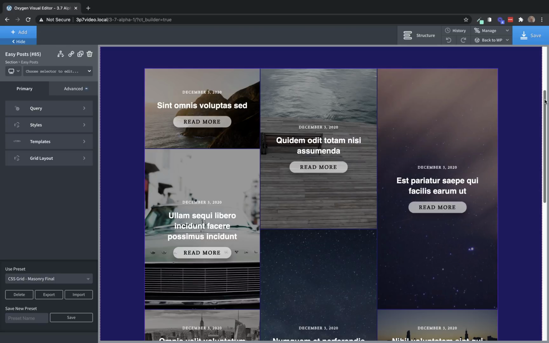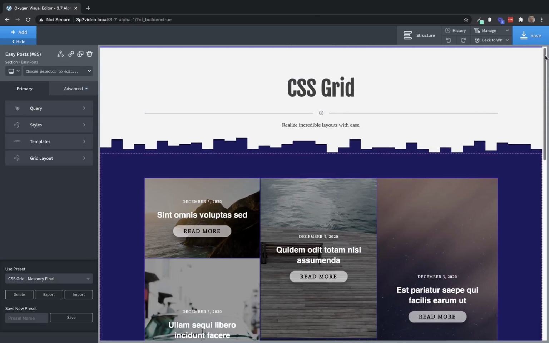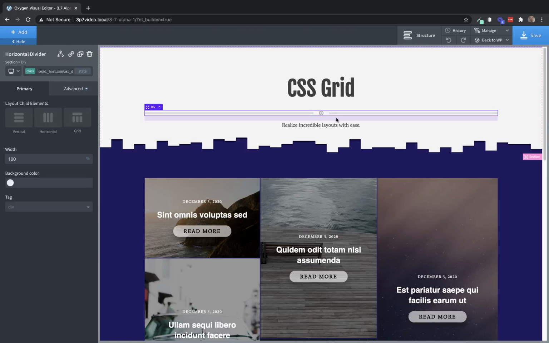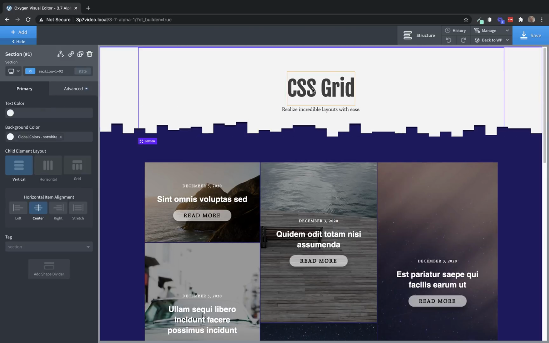Now, the next thing I want to talk about is the Composite Elements library. This is a collection of elements that are built from basic Oxygen building blocks that are either convenience items or include some kind of advanced functionality. So one example is our little horizontal divider we have here under our CSS Grid heading. That's a composite element. We can insert that with one click. So let's just re-add it real quick here.